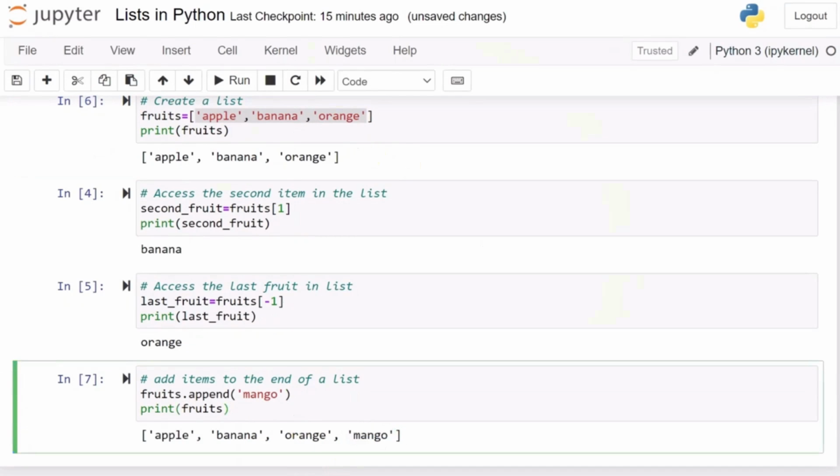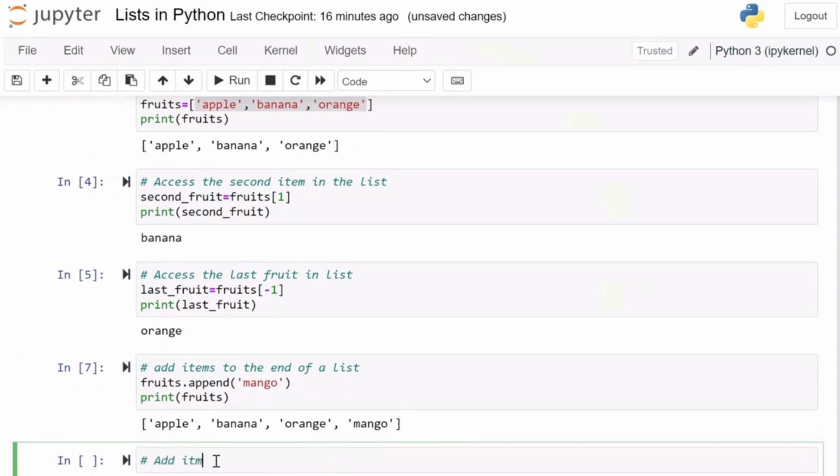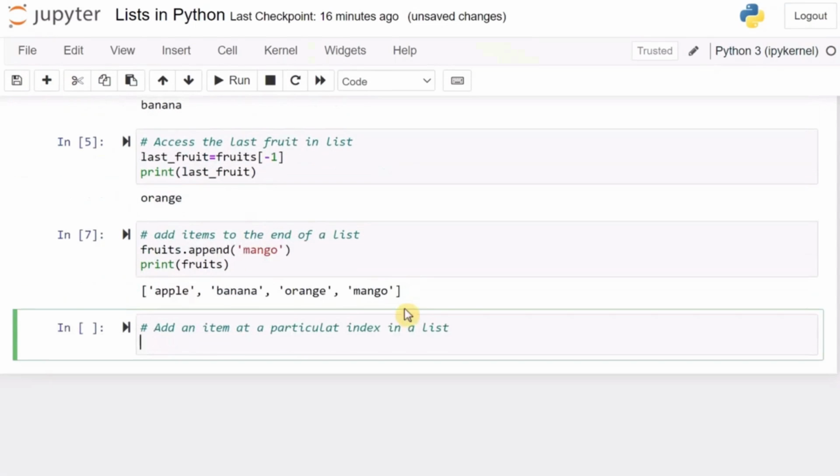Then the next thing we are going to check is how to insert an item at a particular index in a list. Suppose in our new list we want to add another item at the second position, or index 1. Add an item at a particular index in a list. To do that, we use the method insert. All we need to do is start with the variable name, which is fruits, dot, and then insert, and then we have to specify two things here.